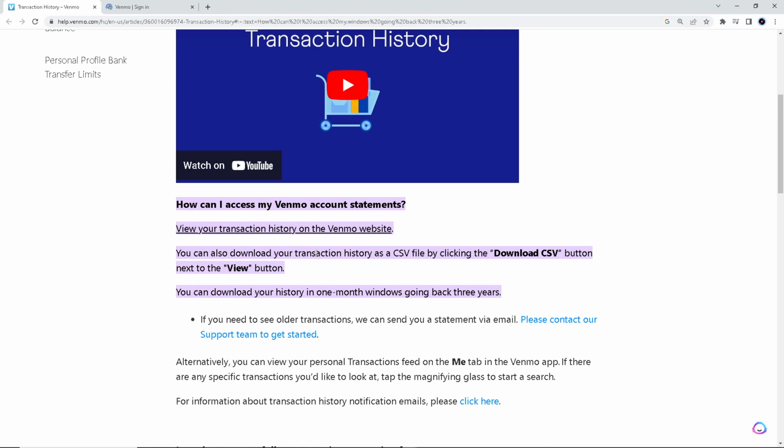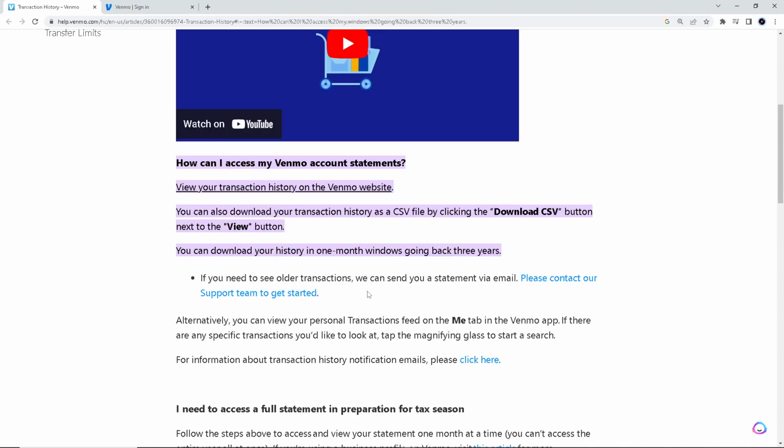And you can also download your transaction history as a CSV file by clicking the CSV button next to the view button. You can download your history in one month windows going back up to 3 years. If you need to see older transactions, Venmo can help you send a statement via email, and you have to contact their support team to get started. They will ask for some information to verify your identity.